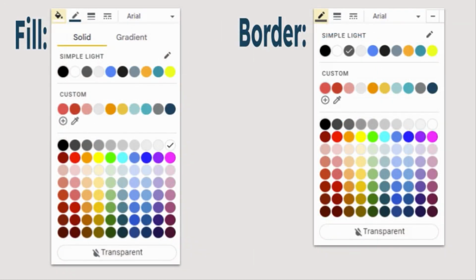We can also change the fill and border of a shape. When a shape is selected, a tiny paint bucket appears on the toolbar. We can select it and choose from a palette of colors. Choosing the pencil icon beside it allows us to change the color of the border. For the two pieces of the check mark to blend seamlessly together, we selected a transparent border.